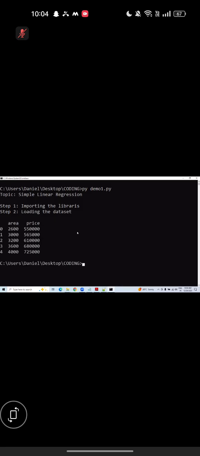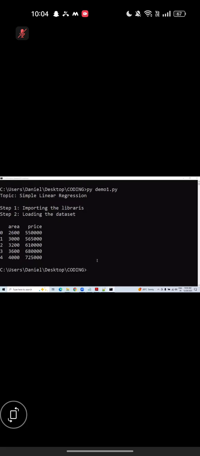This is good practice: importing the libraries, then loading the dataset. Once you load the dataset, in your hand you will always get a data frame. On top of the data frame, you need to apply some basic operations. What are all the basic operations you know?